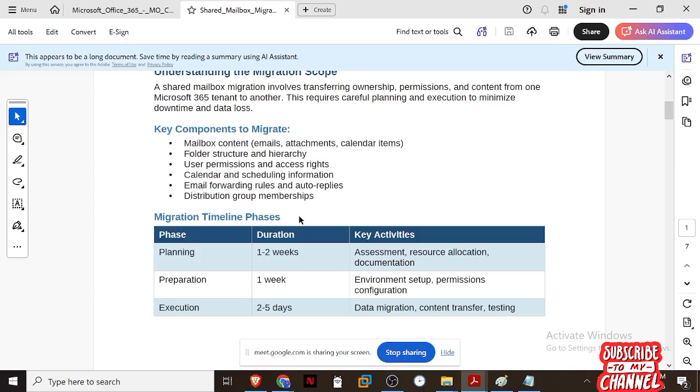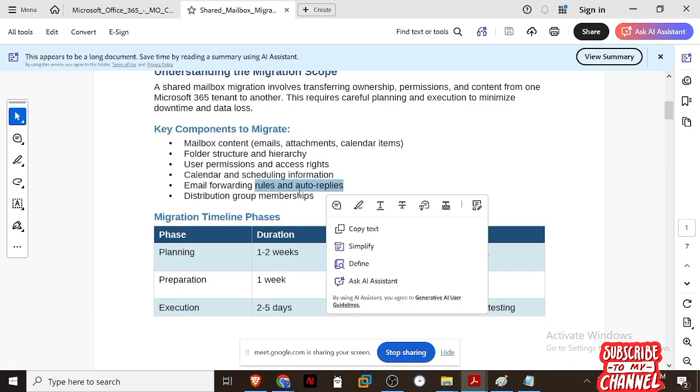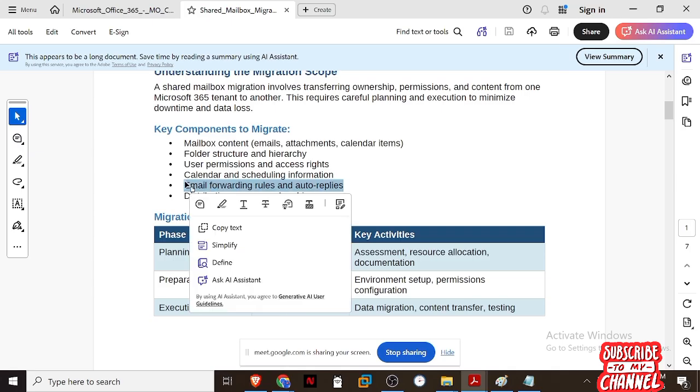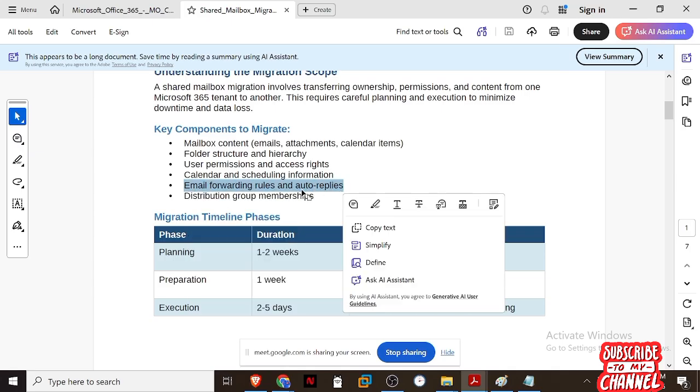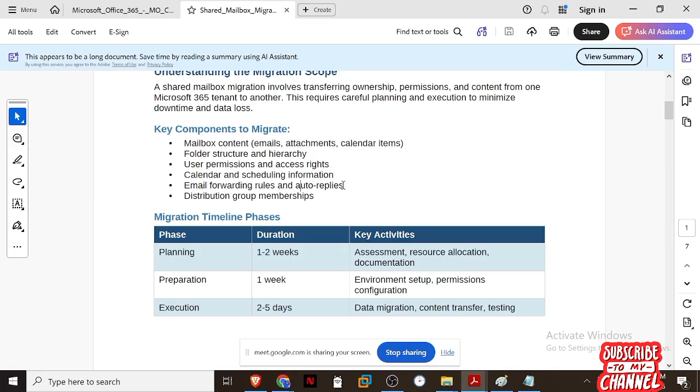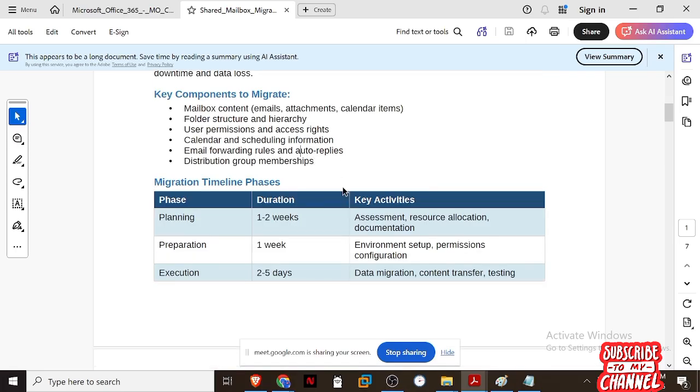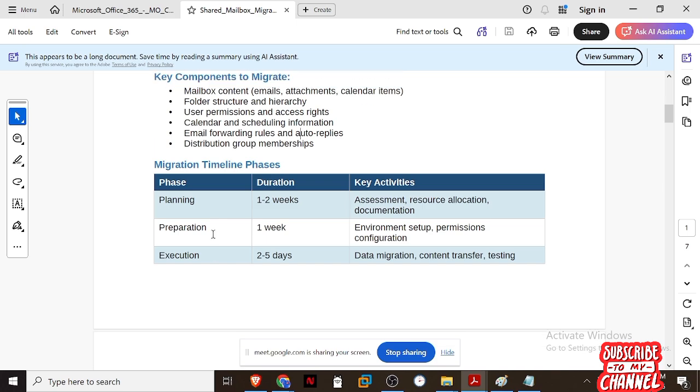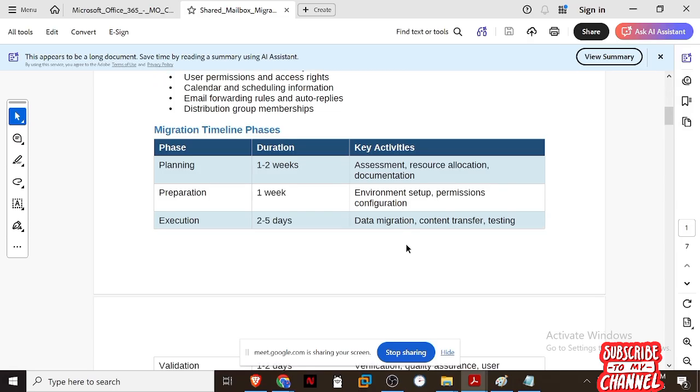But inbox rules we will not be able to migrate, because those are at the mailbox Outlook level. Also, if any specific theme has been applied on the shared mailbox, that will not be migrated. Generally it takes 2 to 5 weeks. We were already executing this project for almost 2 to 3 weeks, and after successful completion, I thought of covering this topic.